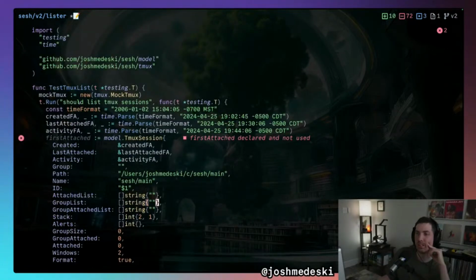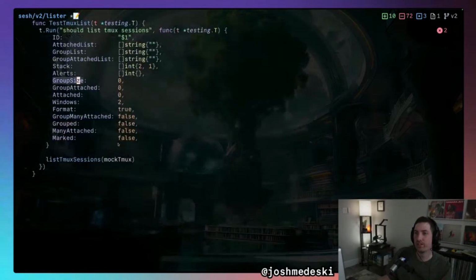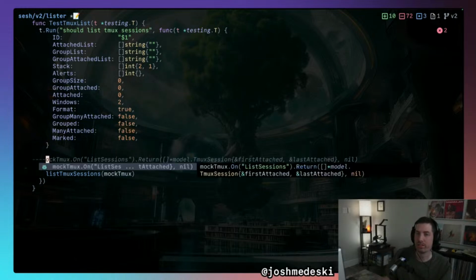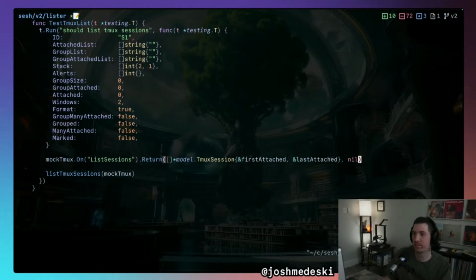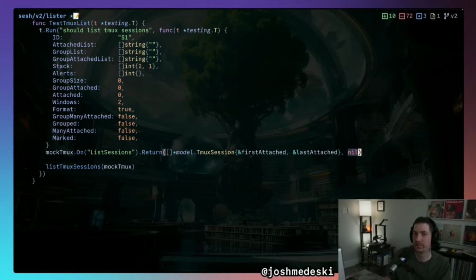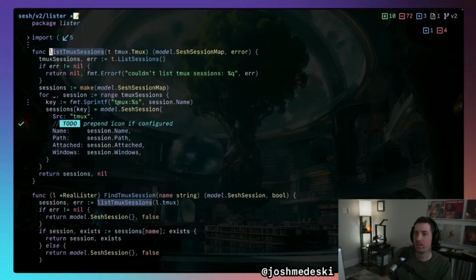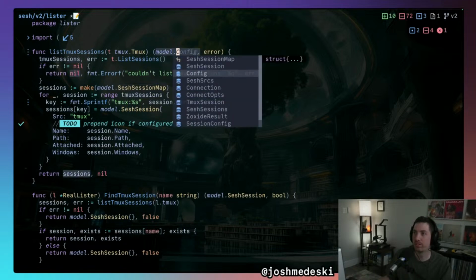And when we list sessions, check this out. So this is the way it works. We say tmux on list session return these. And that's it. Copilot already knew what I was planning on doing. So I didn't even have to think about it. But we're basically just mocking this, and then all of this logic is what we can test. Well, in this case, it's this.